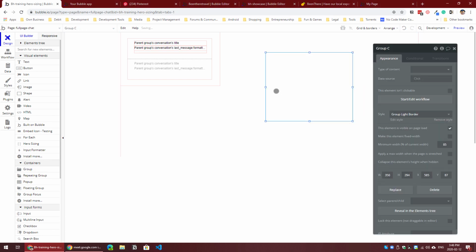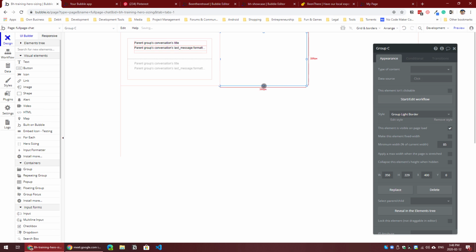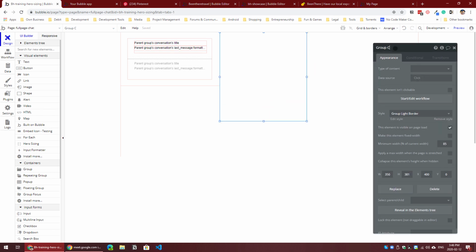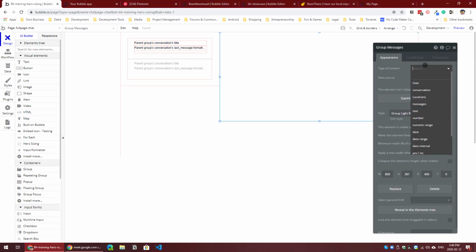Now I'm going to add another group here on the right. This is going to hold my messages. Let's keep it this high, and we'll reduce it in a minute. And I'm going to stretch this all the way to the left. Here we're actually going to load the messages that are coming in from the conversation.